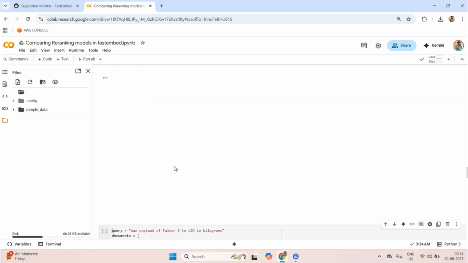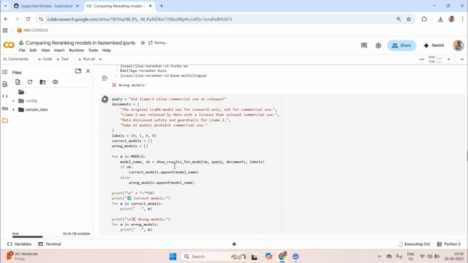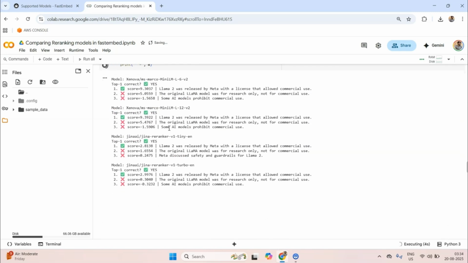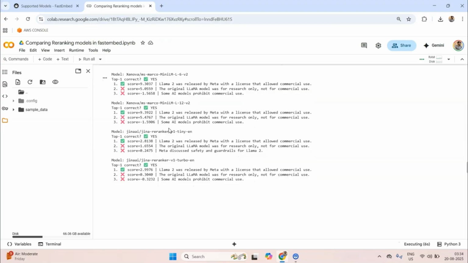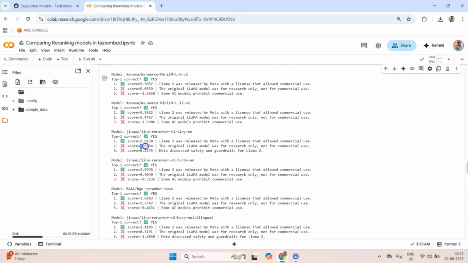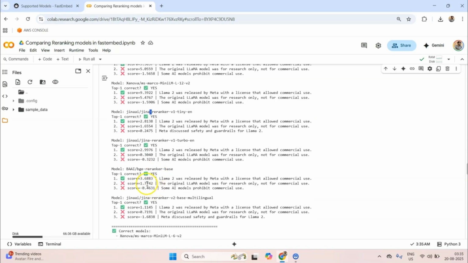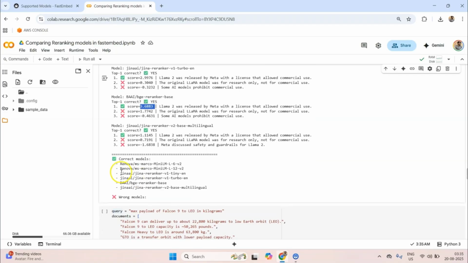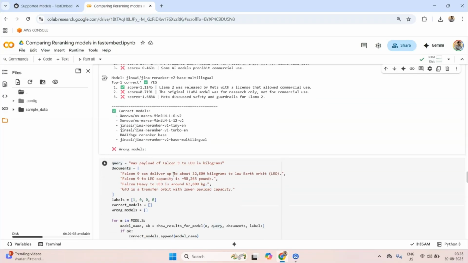Now let's see how the performance is for the Llama question. Again, it looks correct to me, although one thing that we should note: the scores are almost close here in the Jina re-ranker. Because if scores are close, then the model thinks that both of those documents are pretty much relevant. So again, the correct models are all of them.